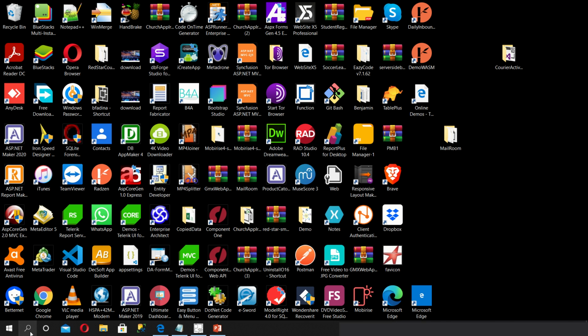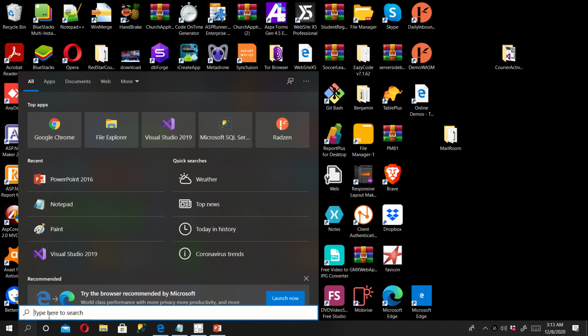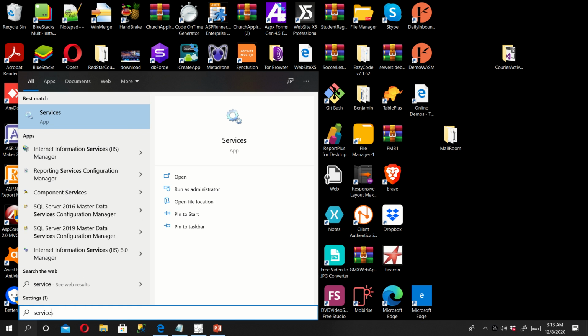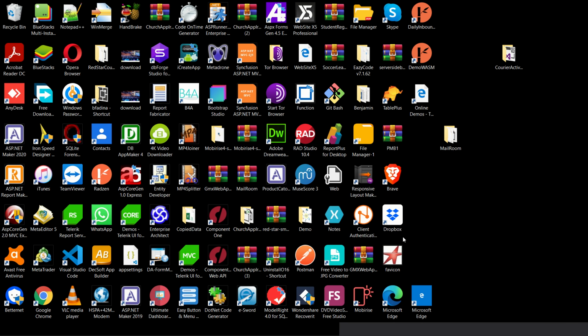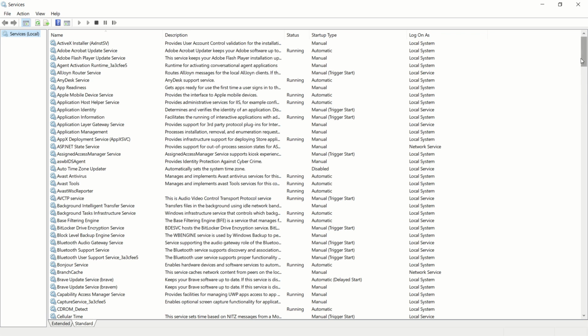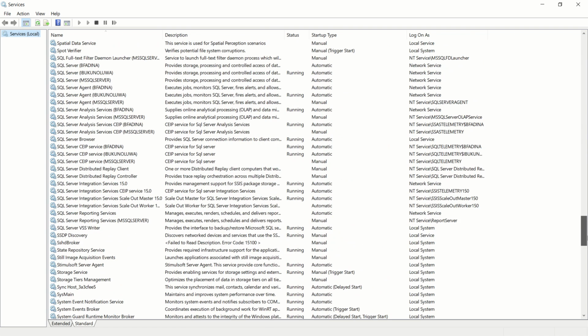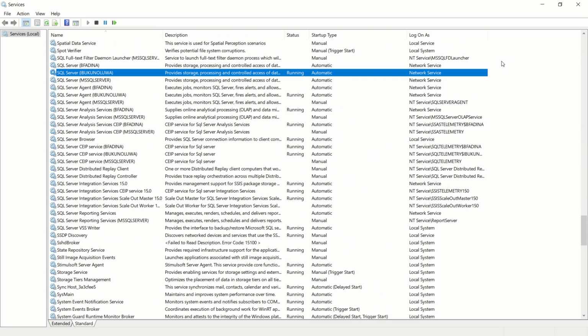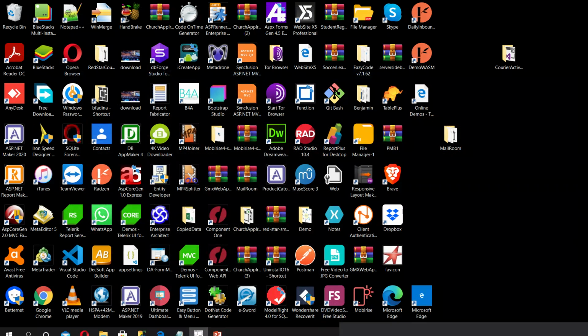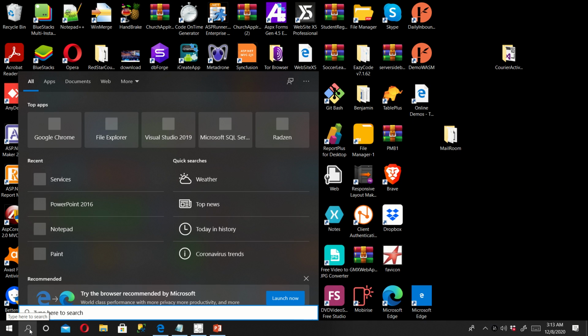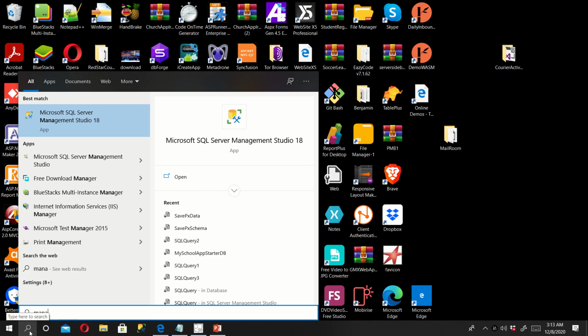First of all, as is customary, I'm going to ensure that my SQL Server service is running. I'll be searching services. Okay, the instance I want to use is running. So I have confirmed that my SQL Server service is running. The next thing I want to do is to start Management Studio.